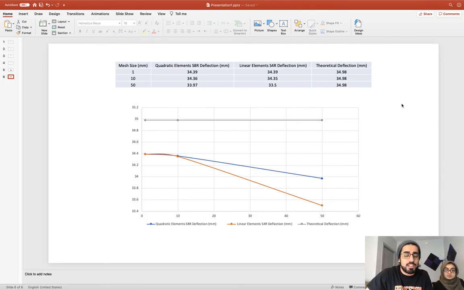Anyways, now I'm going to compare it to the theoretical deflection. The theoretical deflection is not dependent on the mesh size, because I'm just using an equation. But I put it next to them so that we can plot them. So when we look at the plot here, the blue one is the quadratic element, and the linear is the orange one. The theoretical one, again, doesn't change with the mesh size.